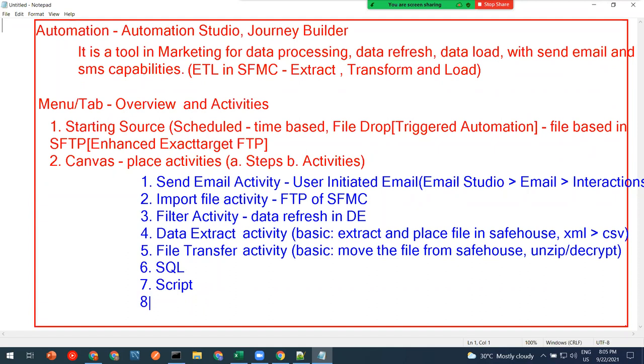The eighth one is the wait activity, and the ninth one is the verification activity. The verification activity is the one which helps to stop the automation. So: SQL activity, script activity, wait activity, verification activity. These are the 9 basic activities which anyone should know when they start learning Automation Studio, or when they say that they are well versed with automation. We expect them to know these things.